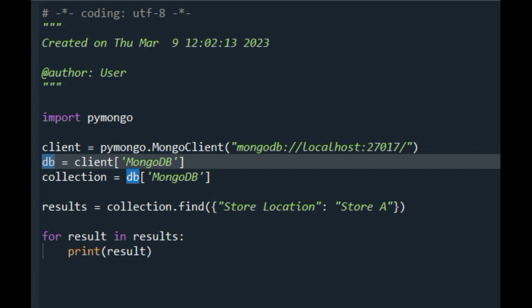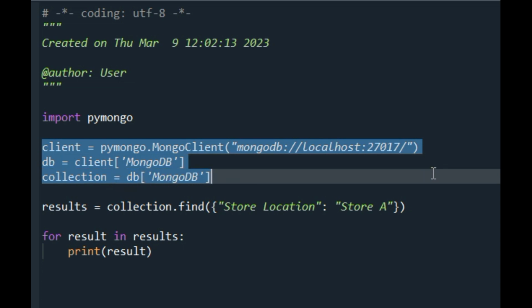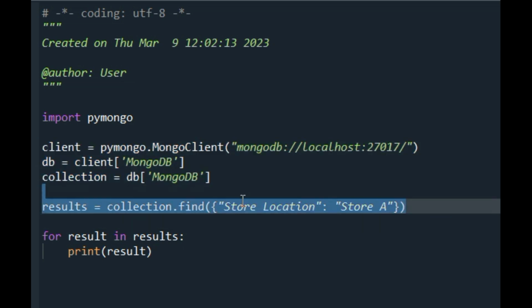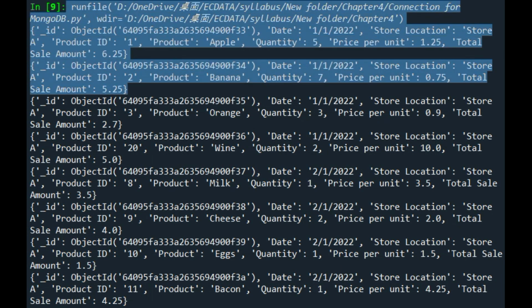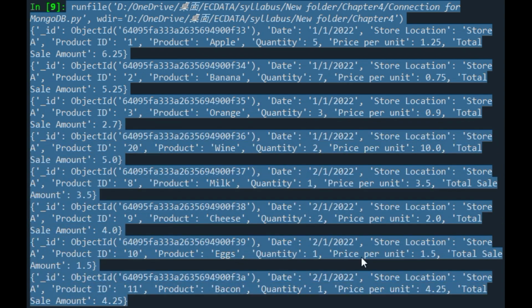Next, we establish a connection to MongoDB with Python. You must input the Mongo client IP, database name, and collection accordingly. This information is configured when we set up the database. Then, we will execute the find query on store A. If the output is displayed in the console as shown, it means the setup of MongoDB with Python is successful.